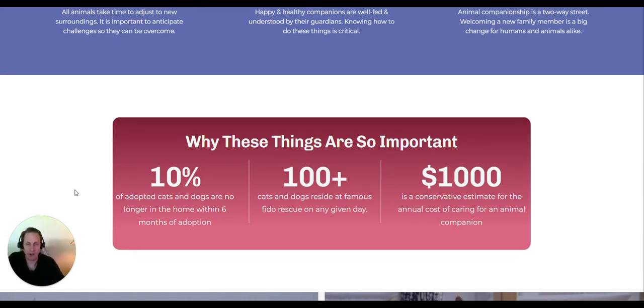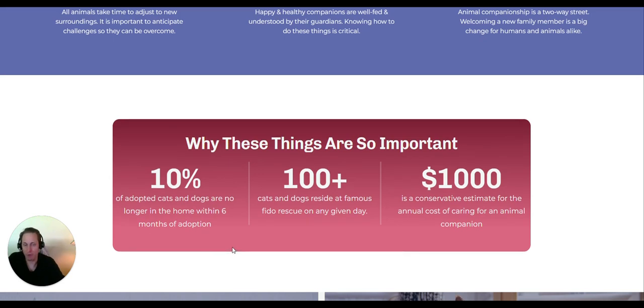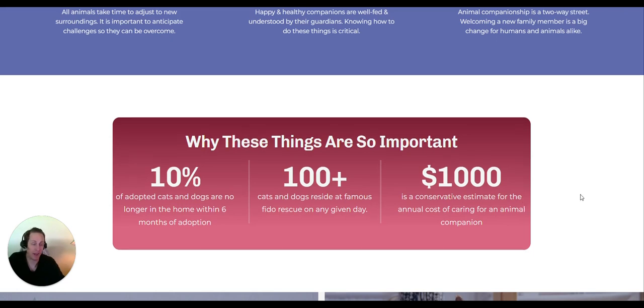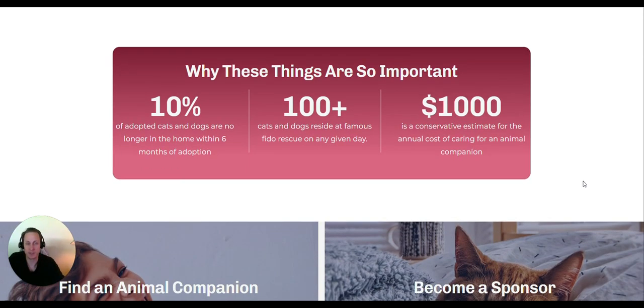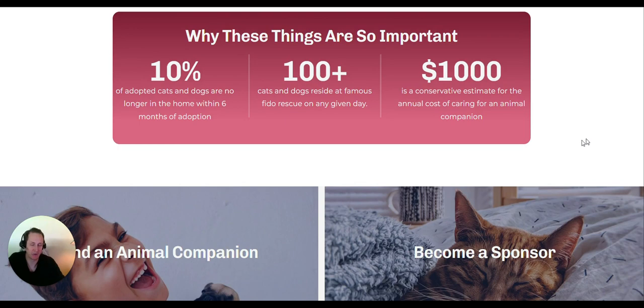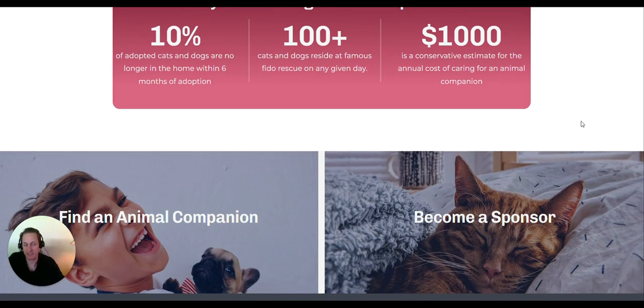According to the stakeholder, we also wanted to include some important statistics that would show people why we so strongly adhere to these values. So we noted that adoptions are often 1 in 10 times undone within the first 6 months. We note the amount of animals that reside at Famous Fido, as well as the cost of keeping an animal companion, because a lot of people who returned to Famous Fido did not know one of these important statistics, and they probably would have made a difference to keeping the animal in the home or preventing an adoption process that ultimately would not be successful.